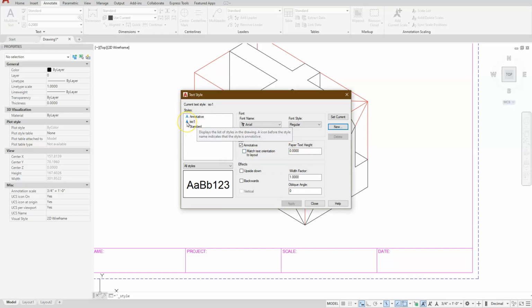Now, it has an annotative option next to it. If you didn't want to do that, you can uncheck it here. But in our case, we're going to leave it the way it is. Never, ever put anything in this box unless you're sure that that text height is going to always be that. I usually like to leave it set to 0. All of the other things I'm going to leave alone except for the obliquing angle. I will change it to 30. Go ahead and apply this.